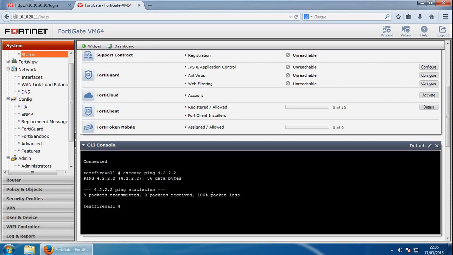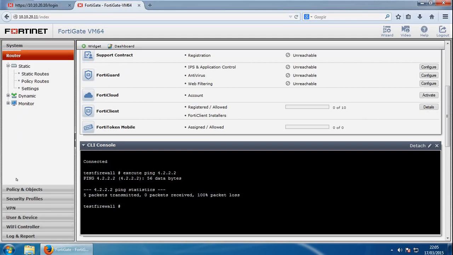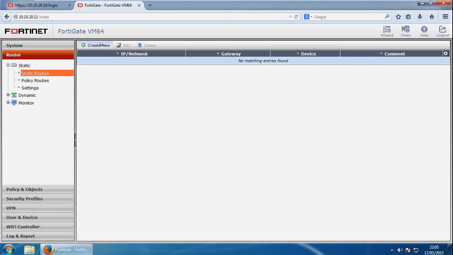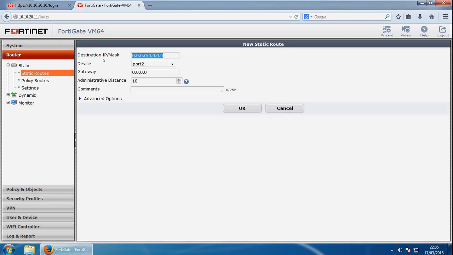And if we go back into router, static routes, we can create a new static route from here. So we're going to create a default route, so it should be all zeros, which represents the default route, so to anything. And then we need to configure the port this address can be reached through. So mine's port 1. I need to provide my gateway, which will be 10.10.20.1, and I don't need to do anything with the administrative distance.